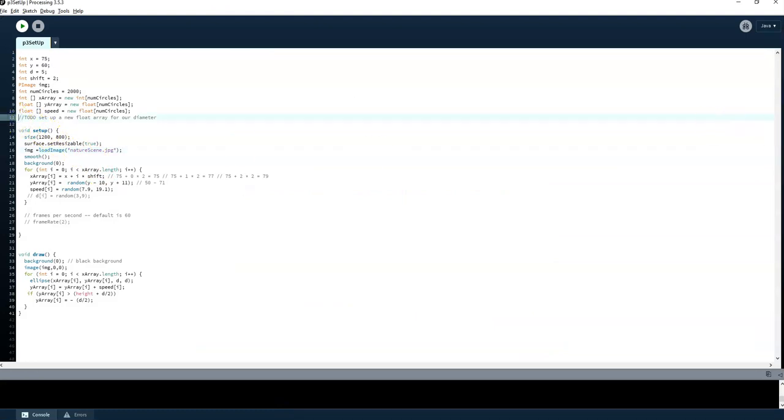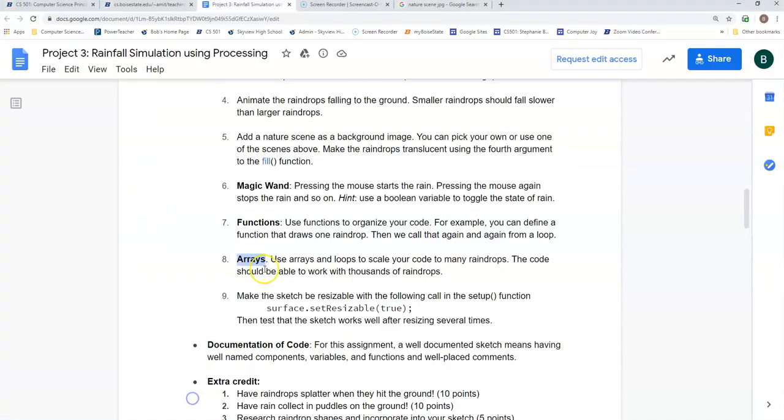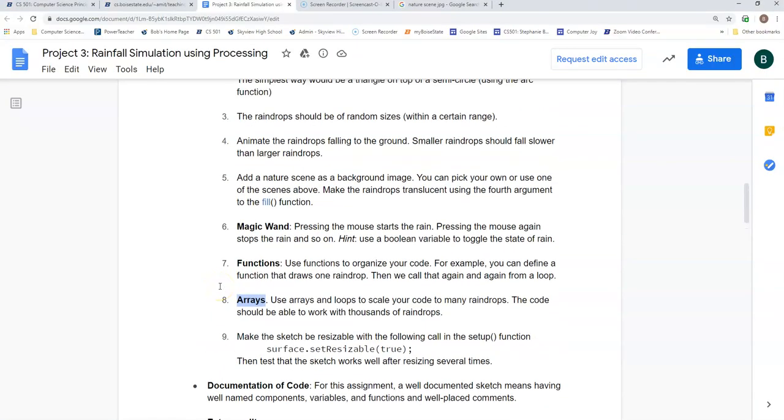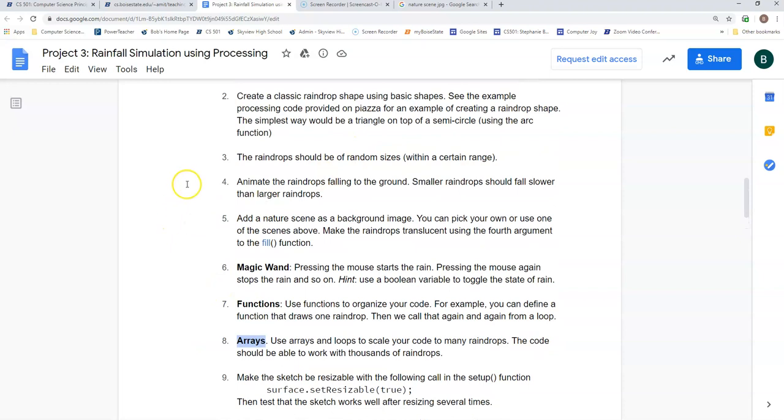remember we probably are going to need to have a float array for our diameter. And one suggestion possibly as we go through here and we look at this animation of the raindrops falling to the ground: smaller raindrops should fall slower than larger raindrops. Okay, so the larger the raindrop, the faster it should move. The larger the raindrop, the faster it should fall to the ground.